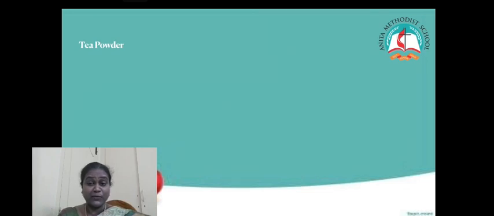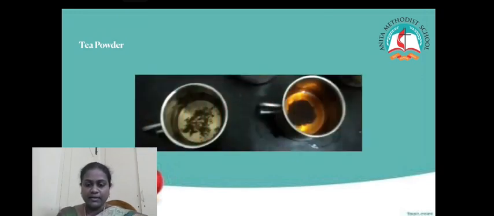Tea powder. Most of you drink tea, correct? So I want you to do this at home. See, in a tumbler, take normal water. Can you see? In one, I've added the good tea powder. In another tumbler, I've added the tea powder with some added substances. Since this tumbler has a good tea powder, after a few minutes it remains the same. The color is not changed.